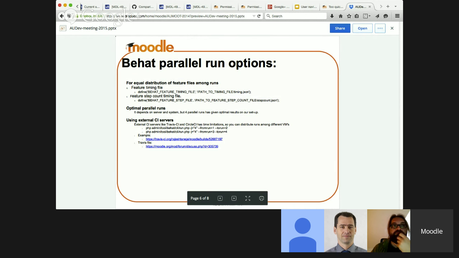If you want to use it without running the first run and want some good results, you can actually get the step count from a feature file. And this can be obtained from the util.php update steps option.